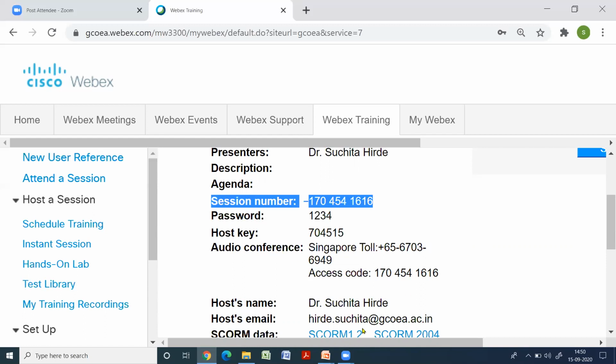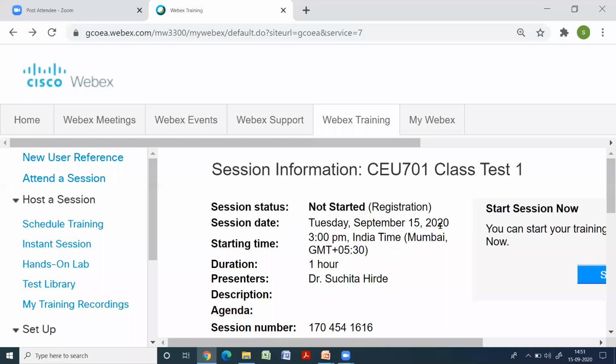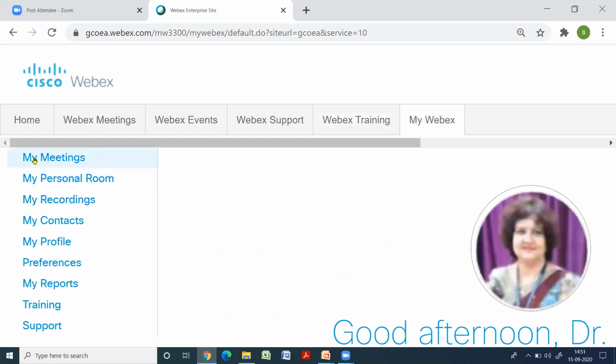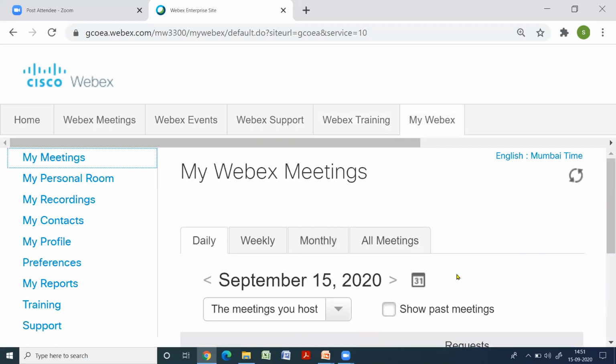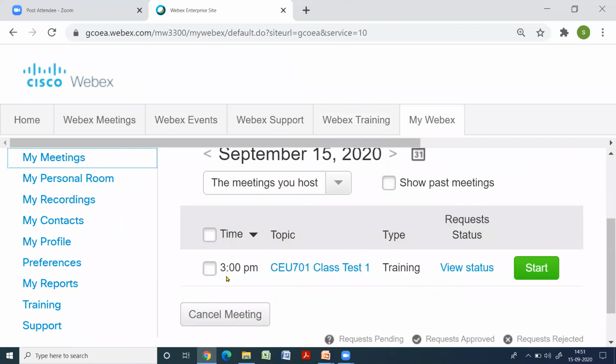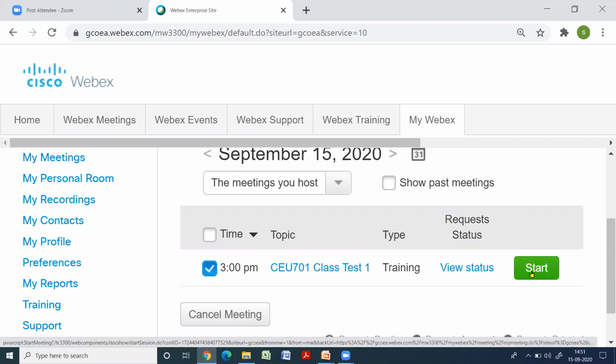Now suppose I have scheduled the test and now I want to conduct this test in my live session. So let us see how to conduct the test in live session. Whenever you want to start your test, first of all you have to log in to your Webex account. Then click on My Webex. Click on My Meetings. You can see the test which is scheduled here. Check this box and then start this.